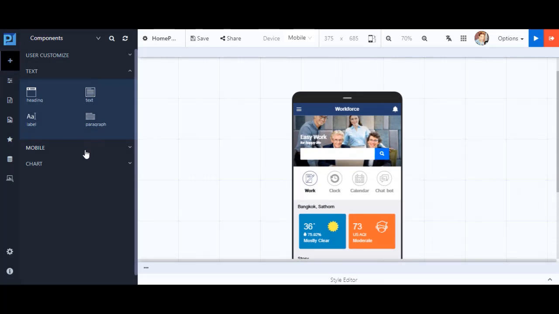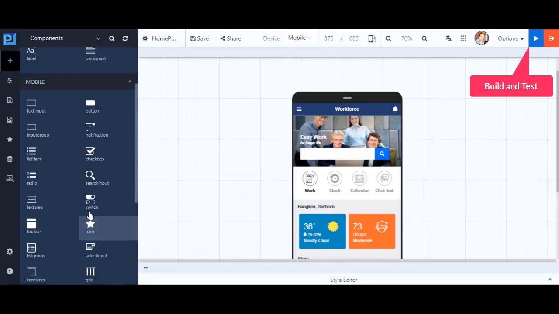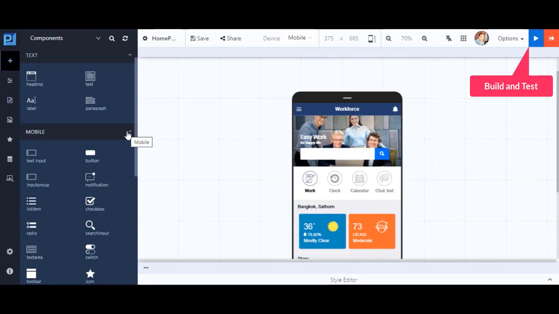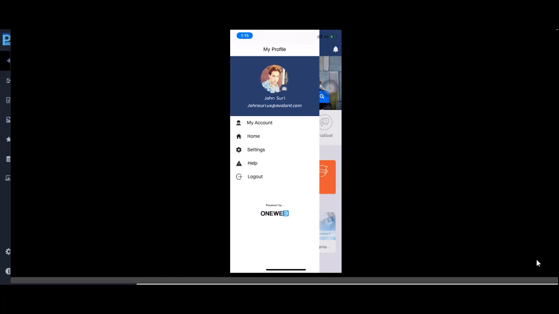At any time during your configuration, you can click on the play icon on the right top corner to generate a quick preview to test your applications. You can also scan a QR code to test your applications directly on your smartphone devices.